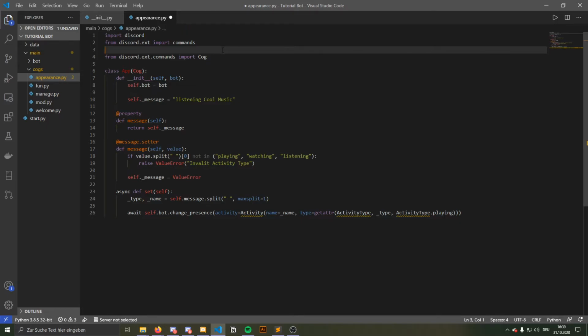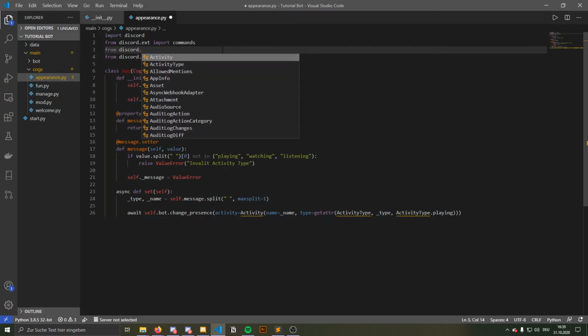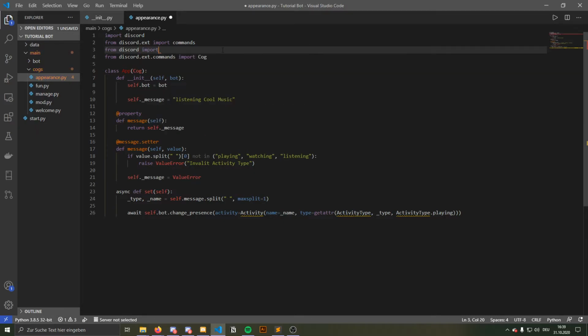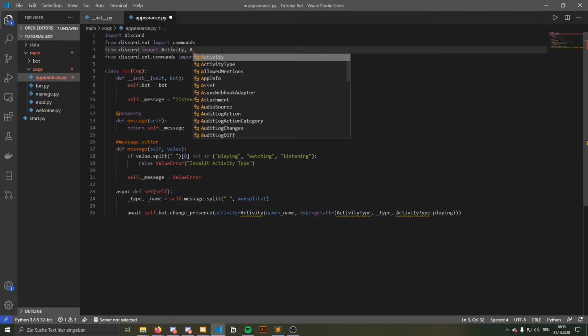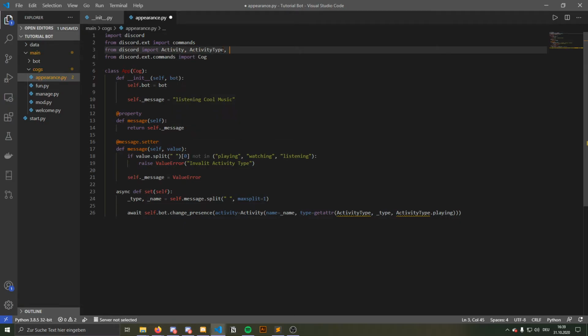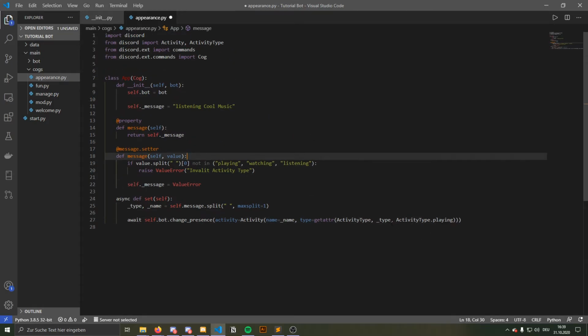My bad. In here we're gonna say from discord import Activity, ActivityType, and yeah, that's it. We don't need more. Perfect. Yeah, that happens really often, that you forget to import stuff.